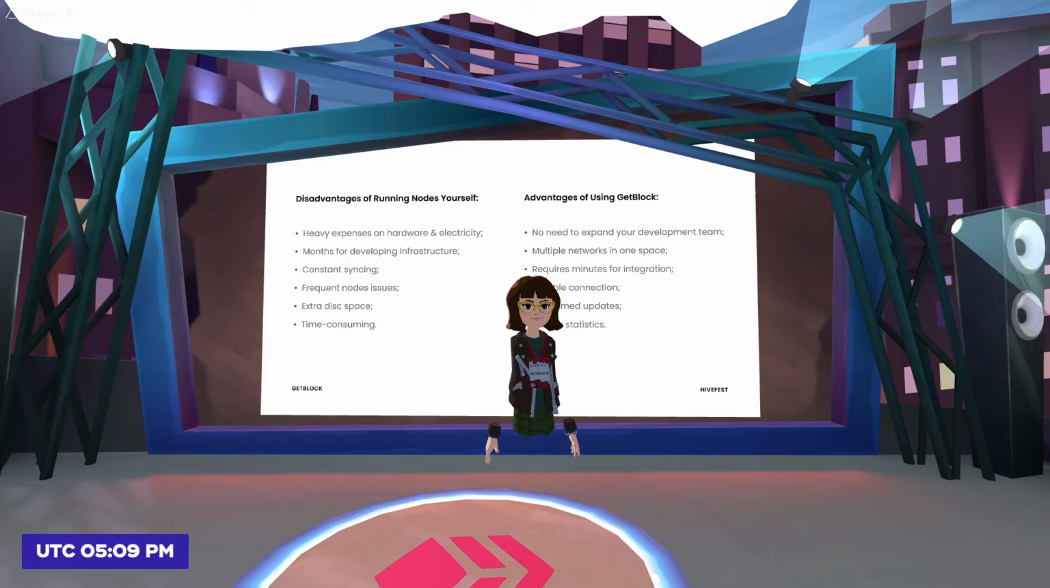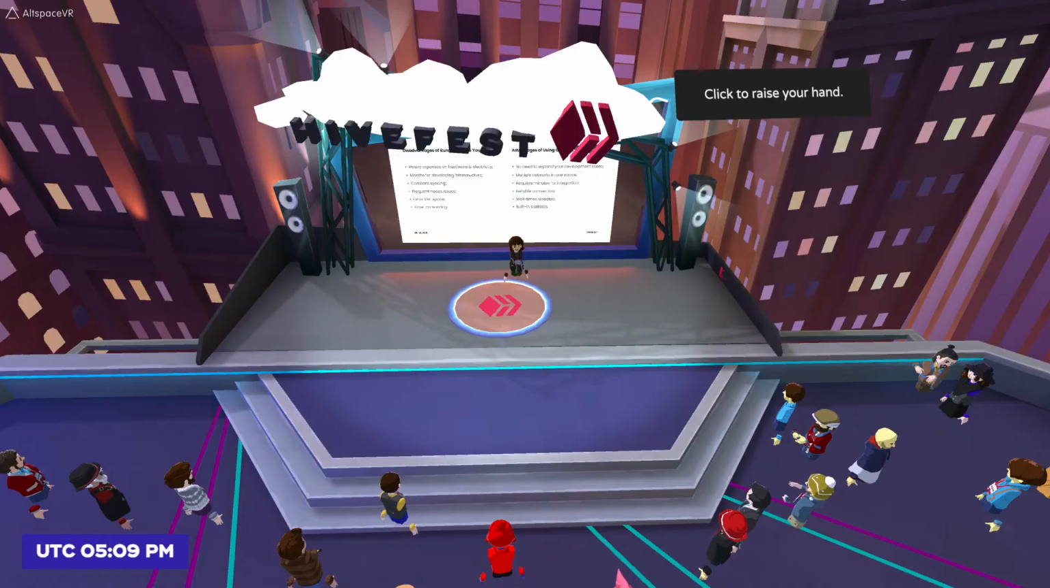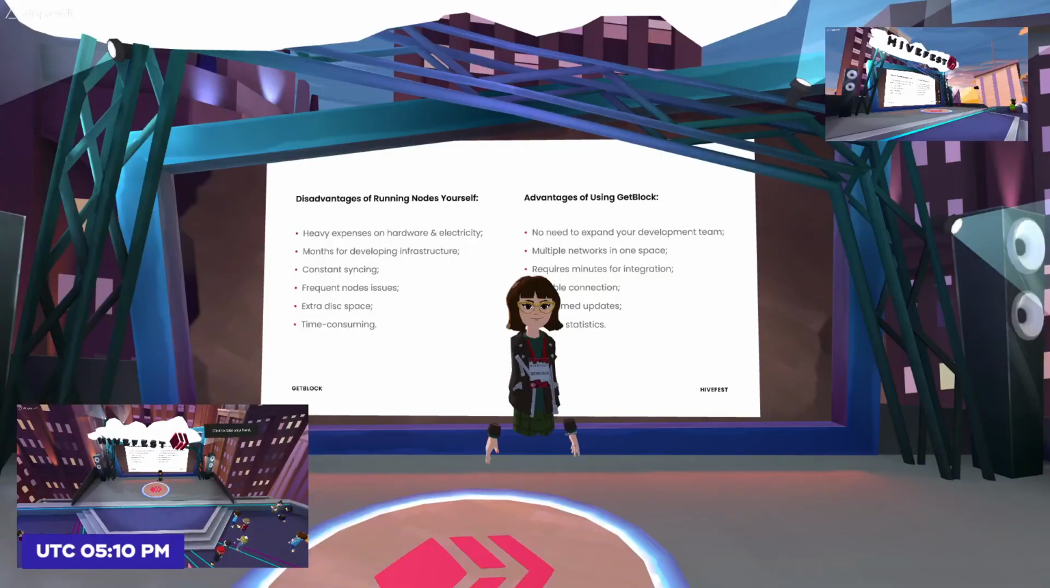And Getblock gives you access to full nodes, requires minutes for integration, and provides reliability. There is no need to waste your time on day-to-day updates, fixing bugs, constant syncing, equipment failures, and so on. Just leave this headache to us, as we are obviously used to it, and focus on building apps.